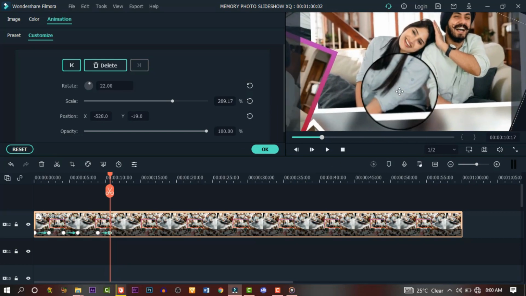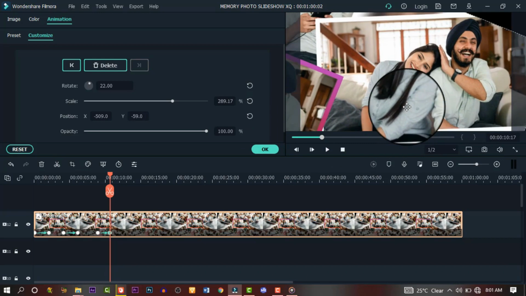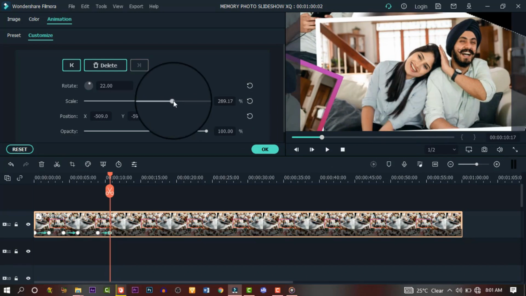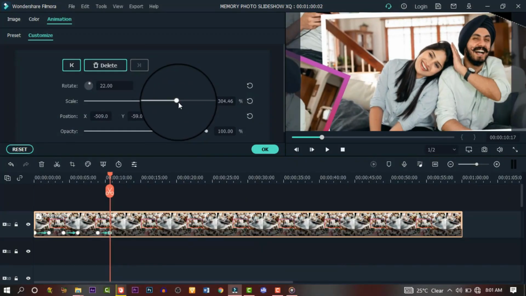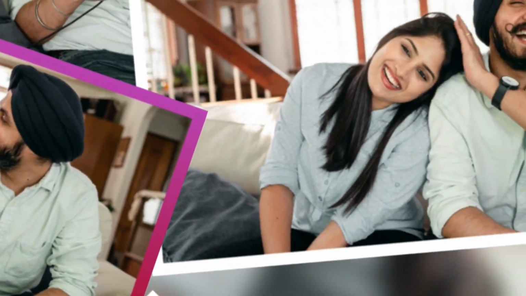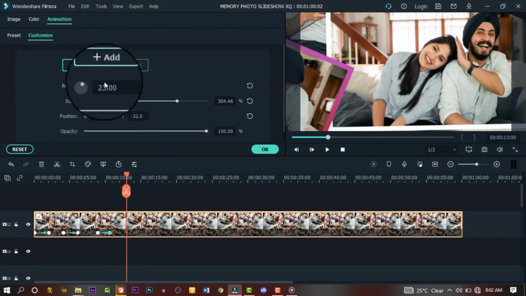So as you do that, you can also rotate it. Look at that rotation right there. You can rotate it so you will have something like this. So move it around until you get exactly what you want, and when we play it, you will have something awesome like this. So let's move to the next animation.